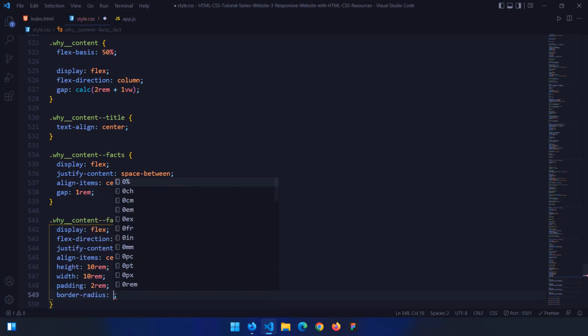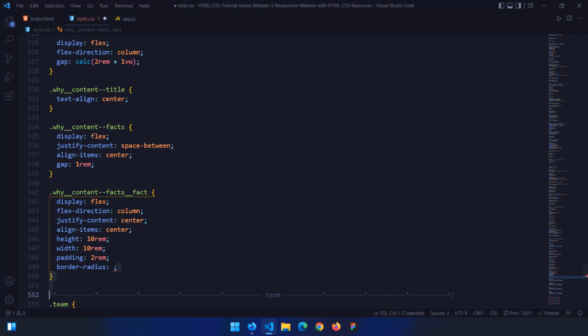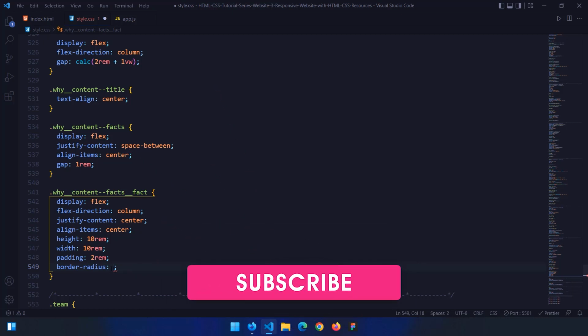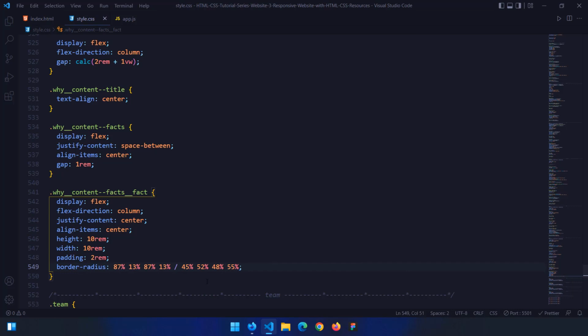Now here is our cool thing. Here we're going to do something that we've never done before, not in all of our tutorial series. We're going to add 8 values in here. Normally with border radius, you have 4 values. Usually, for the most part, you have only 1 value. And if you really want to go crazy, you have 4 values, like top left, top right, bottom right, bottom left. But what if you have 8 values? Instead of typing all of those percentages, I'm just going to copy paste them and save it here.